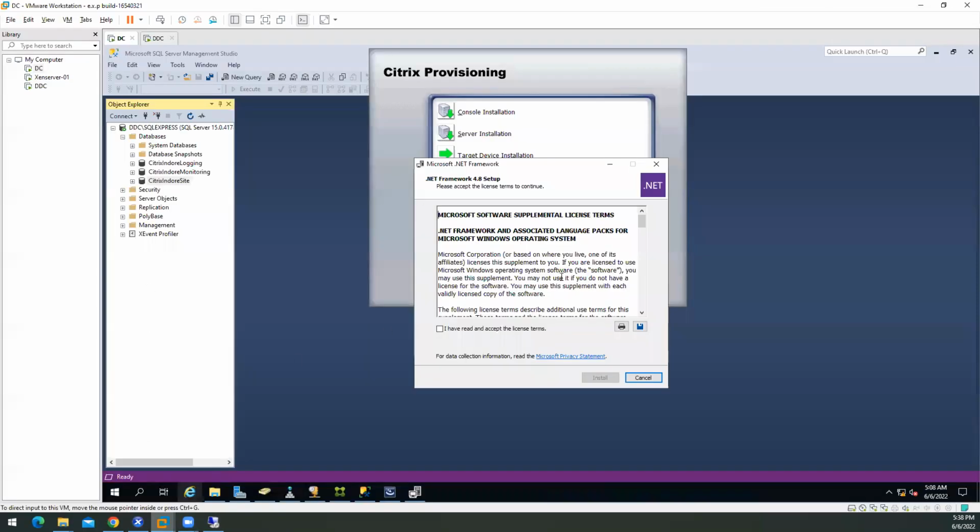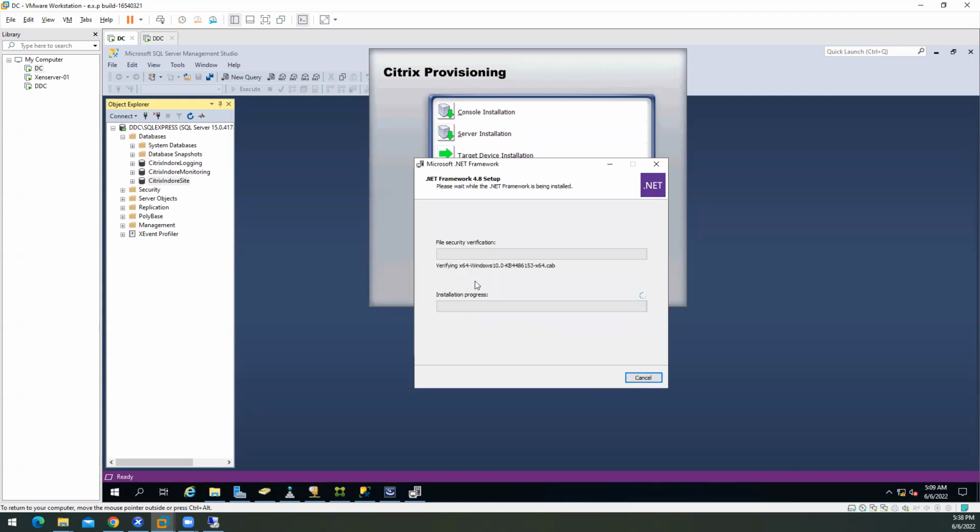And let's go back here, accept the license and click on install. So .NET 4.8 installation may take some time, so we have to wait. Guys, this is just the installation part. After the installation, I will cover the configuration part as well.